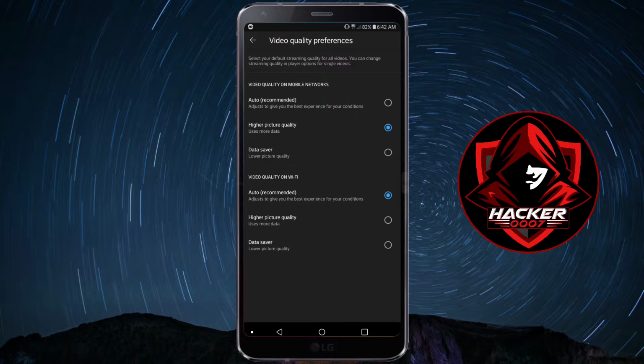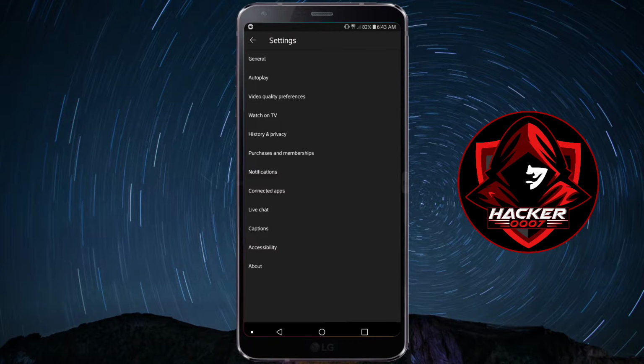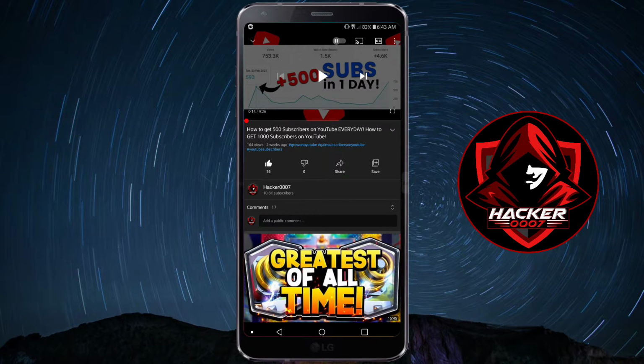So you could allow this on Wi-Fi. Now on Wi-Fi it is easier to set it at a higher picture quality, so mine are on auto. However, you can change yours to higher picture quality, and that will basically improve the video quality whenever you're playing a video by default.